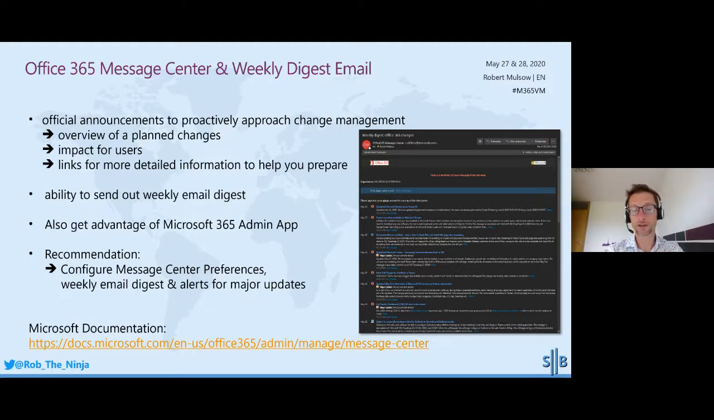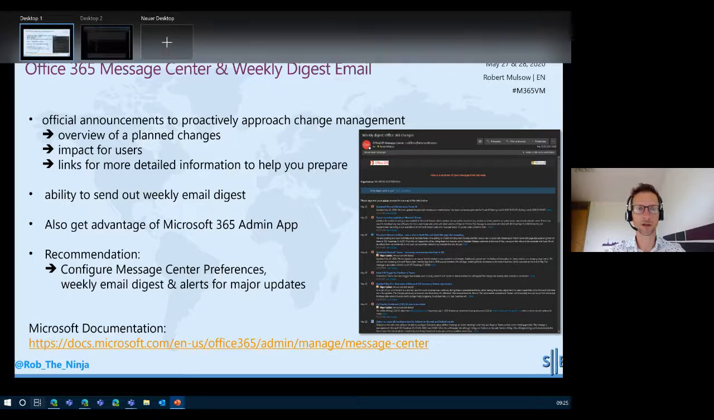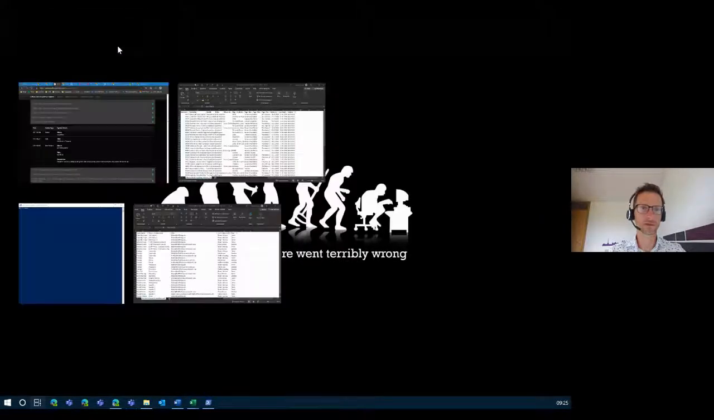My recommendation here is to configure the preferences. If you're not using Yammer or not using specific features, so that it's not active in your tenant, just unselect it, because you don't want to get any information about it. You can also say just all information on planned changes or only major updates, which have high importance, to not get flooded by too much information. This is what you configure there, same as the weekly digest email. So let me give you the quick information on where you can do this.